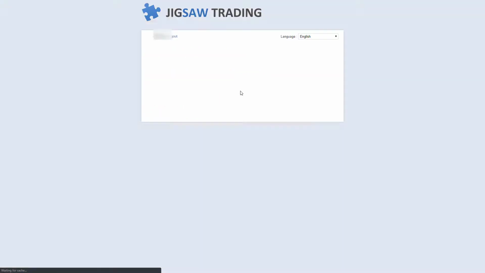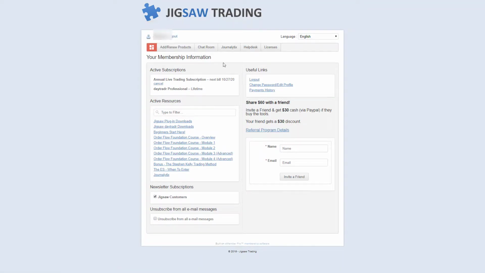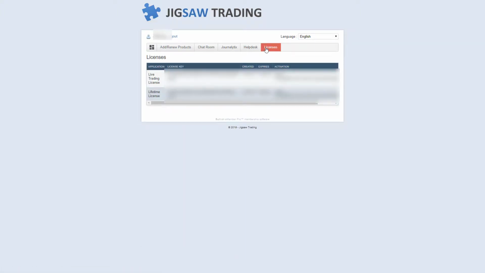So head back one click. And then now that we're in our main portal here, we'll need to click on licenses. Now this is going to differentiate between trader to trader. Everybody may have a different license type, but just keep in mind, these are going to be your licenses in which you need to activate your platform with. Like I said, it may differentiate between trader to trader.